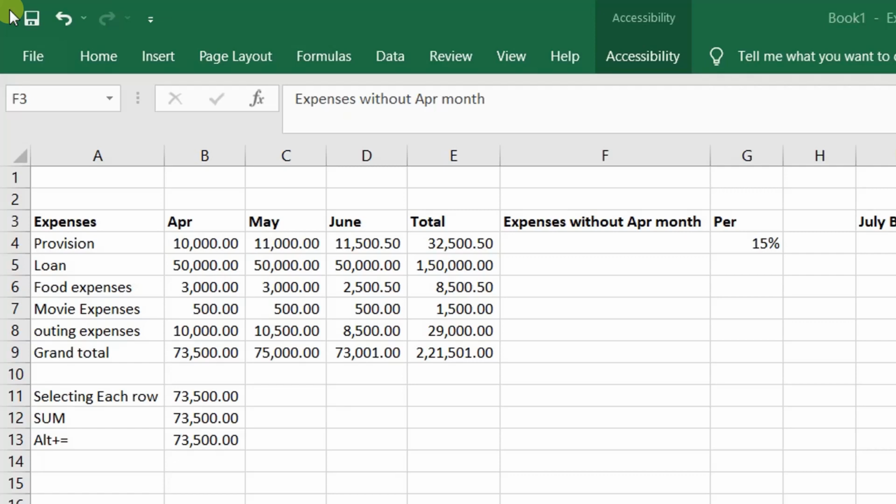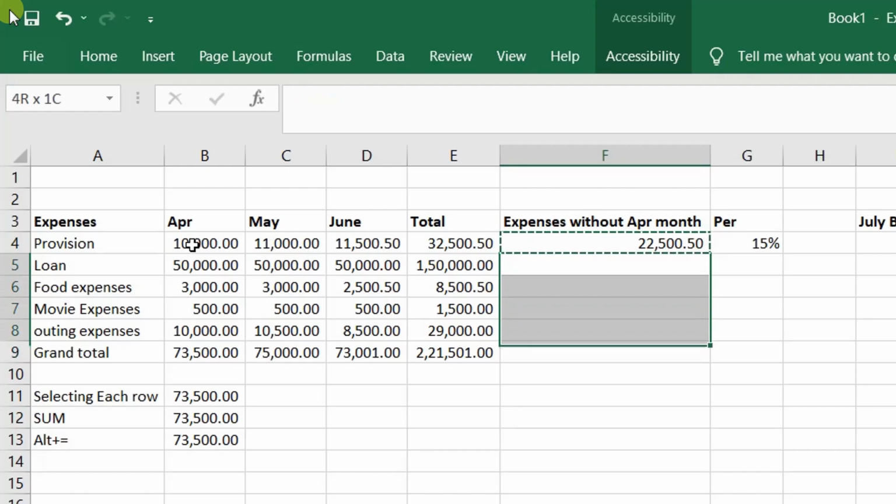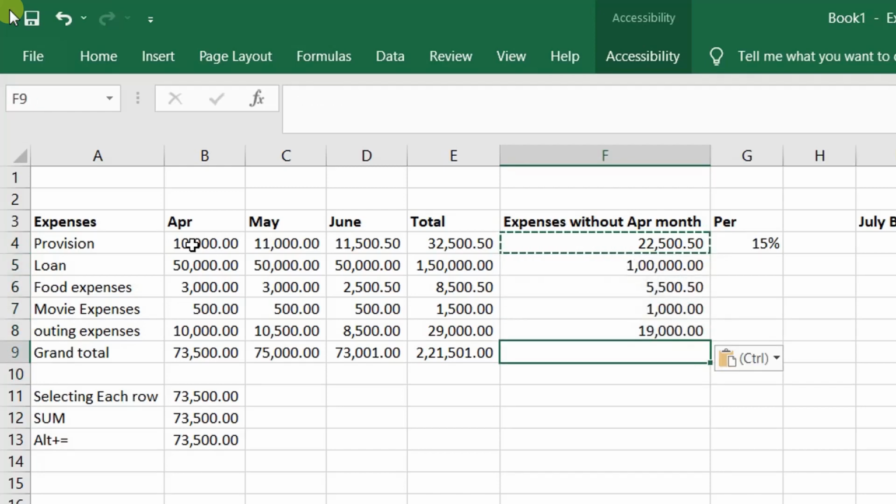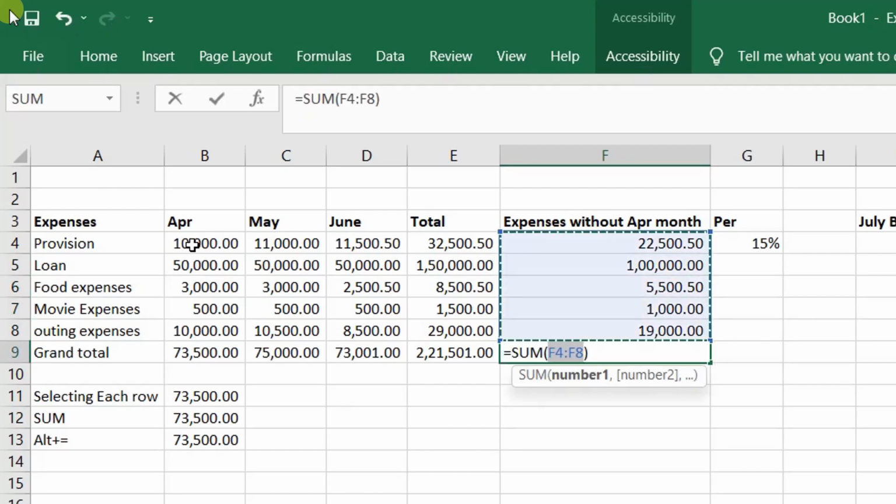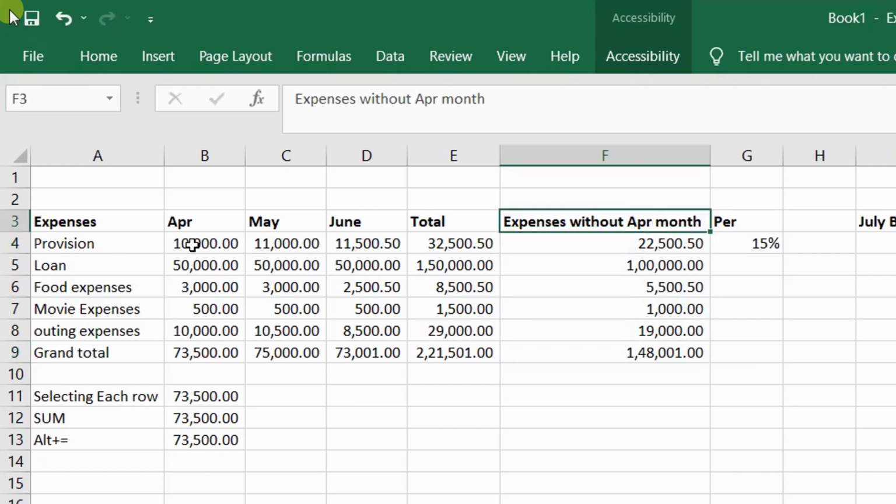Next we will see the subtraction, how we will do subtraction. For example, I mentioned here expenses without April month. Out of this total value, I don't want the April month expenses, so I want to reduce the April month expense value from the total. So equal to, select the total cell, minus, select the cell which needs to be deducted, enter, copy it, Control C and Control V, paste. Again, if I want to total this entire expenses without April, again Alt equal to, enter. So this is the subtraction method.